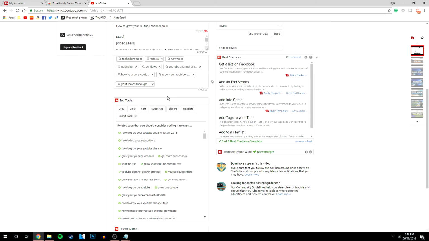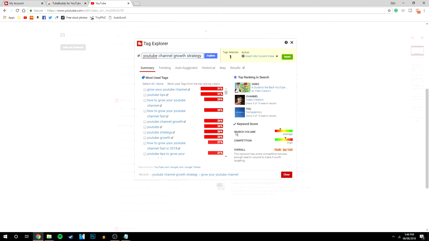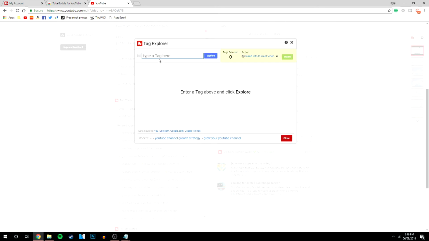But let's just say if I click on one, say for this example, this one might be bad as well, but if it was good I could actually keep it in the video. Now the good thing about this tag explorer tool is that you can also search manually, so you click on explore and here you can type in a tag manually, so how to get more subs on YouTube.